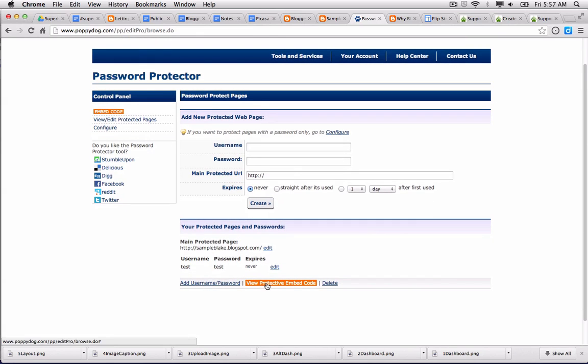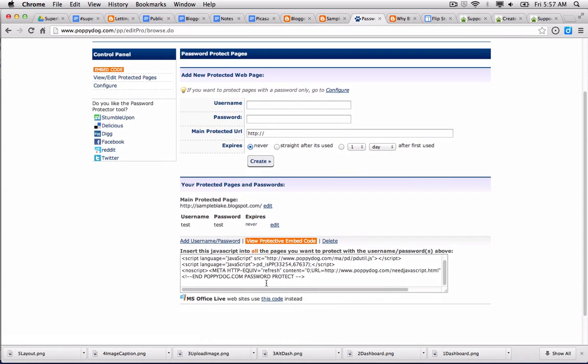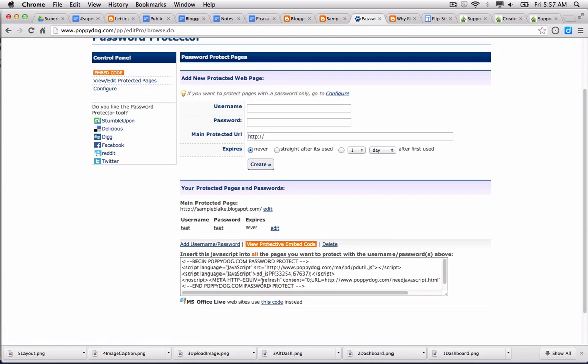Finally, the last thing I need to do is copy the embed code to place into my blog. So I'm going to select View Protective Embed Code, and you'll see that it will show me the code that I need to copy. So I'm going to highlight all of that. I'm going to go ahead and use the Command C to copy that.